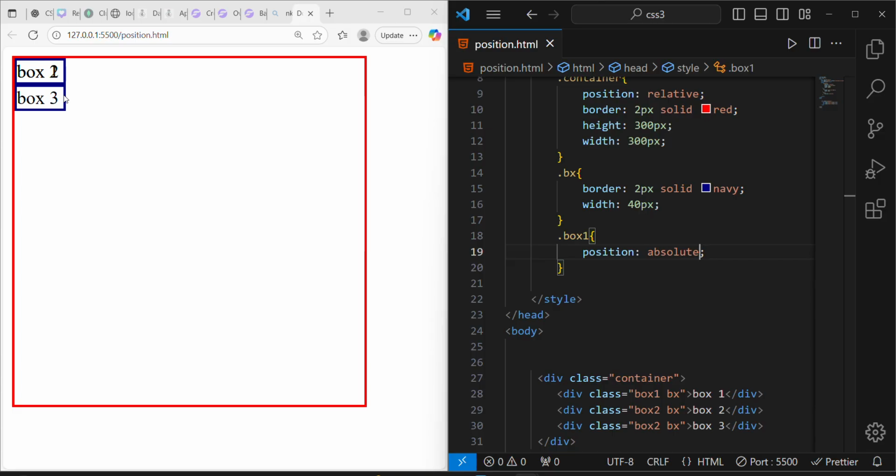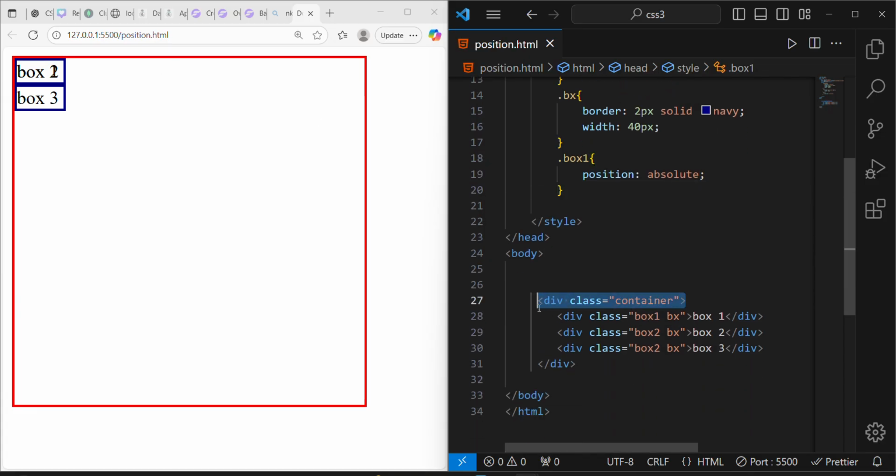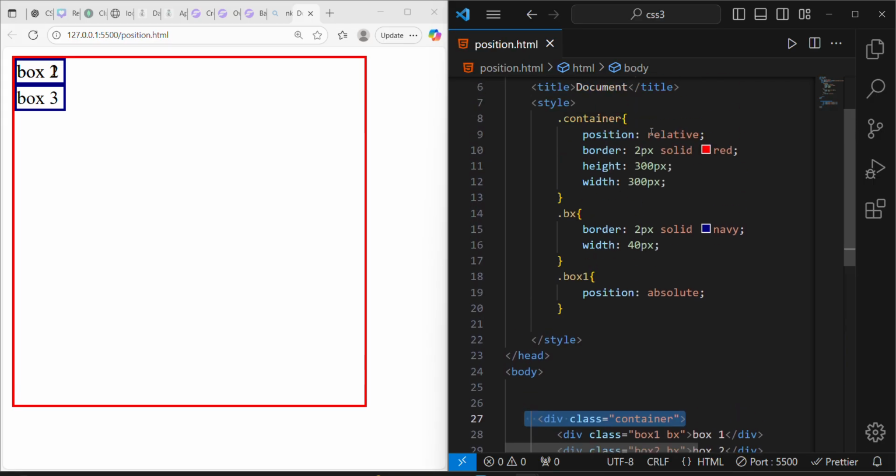So you have to give it a position where it could stay, where you want the element to be. But remember this, that even when the element's position is not preserved, it is still relative to its parent. What is the parent of box 1? The parent of box 1 is called container, and container is position relative.